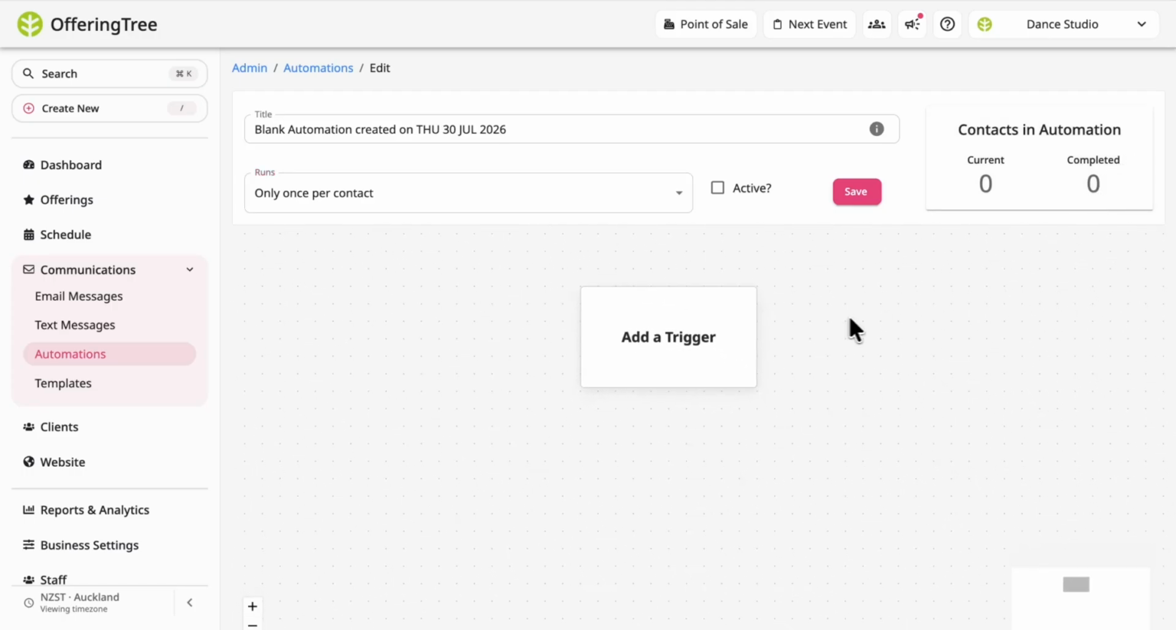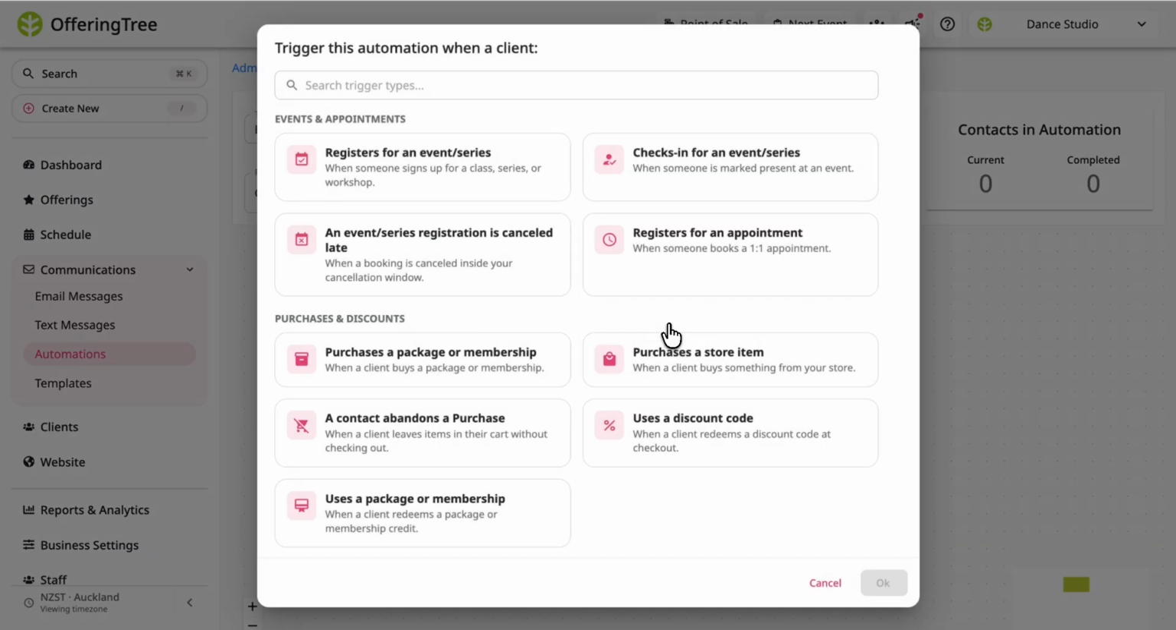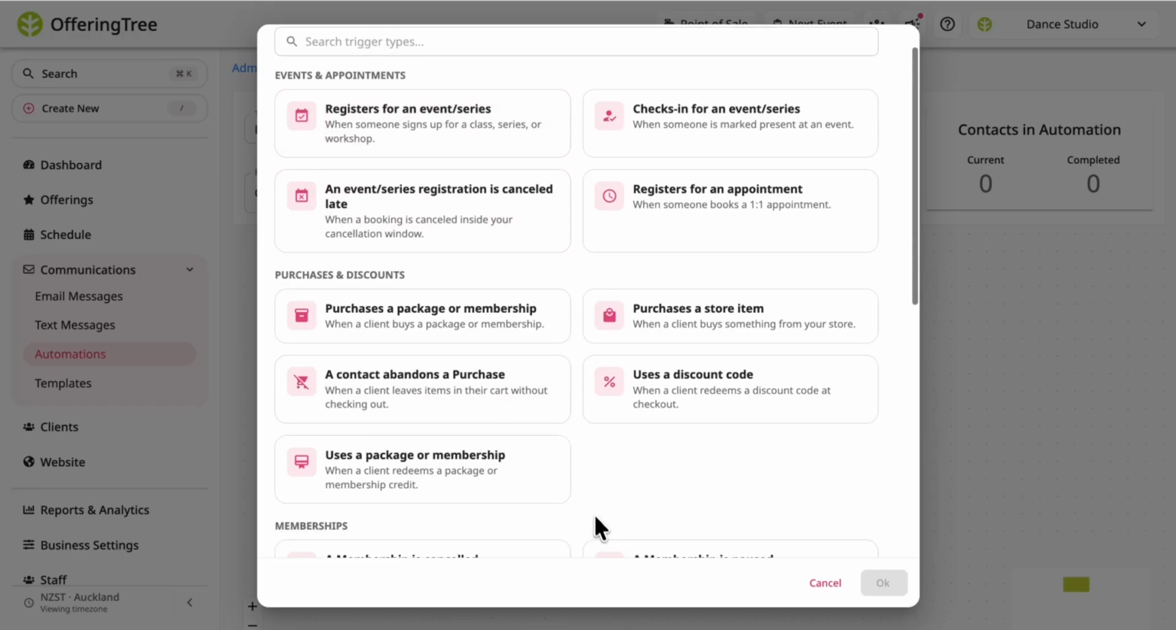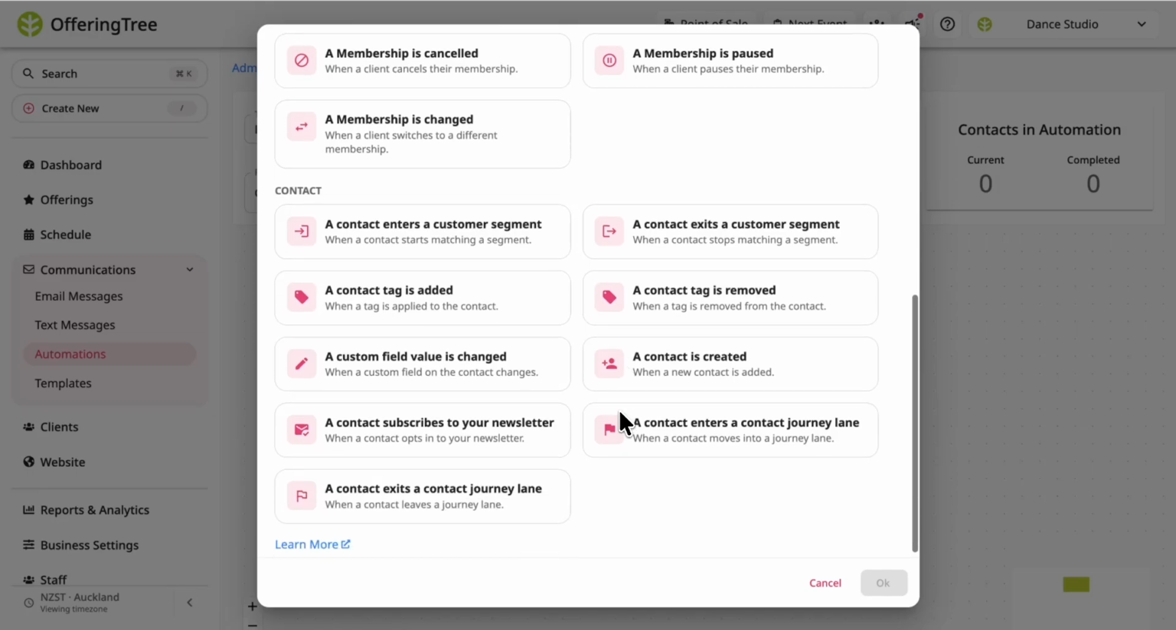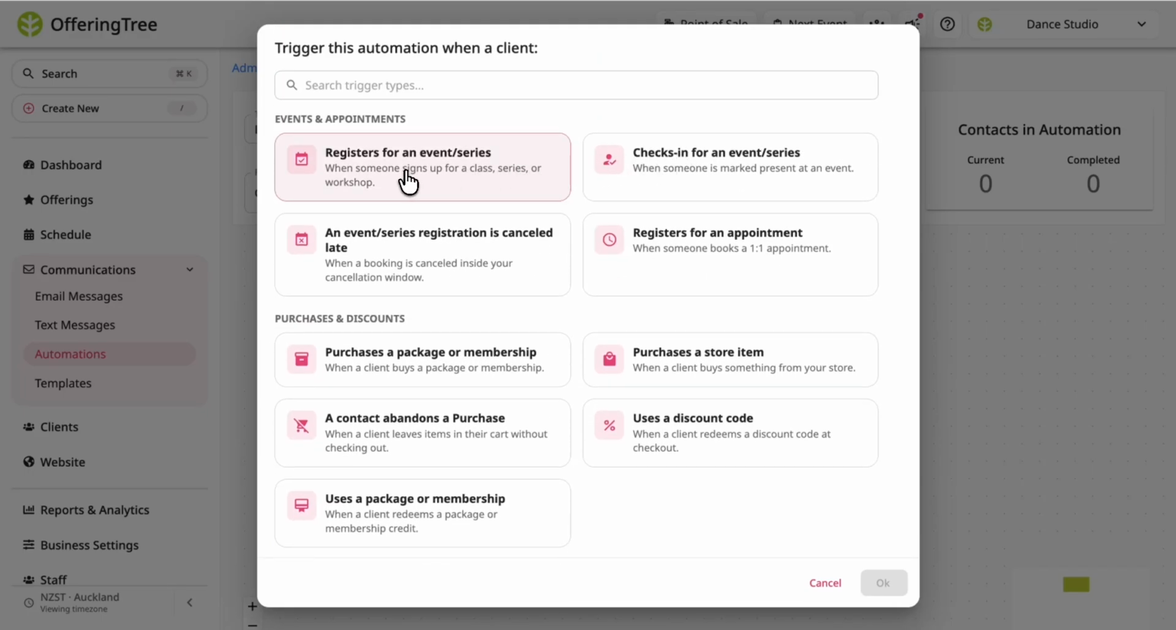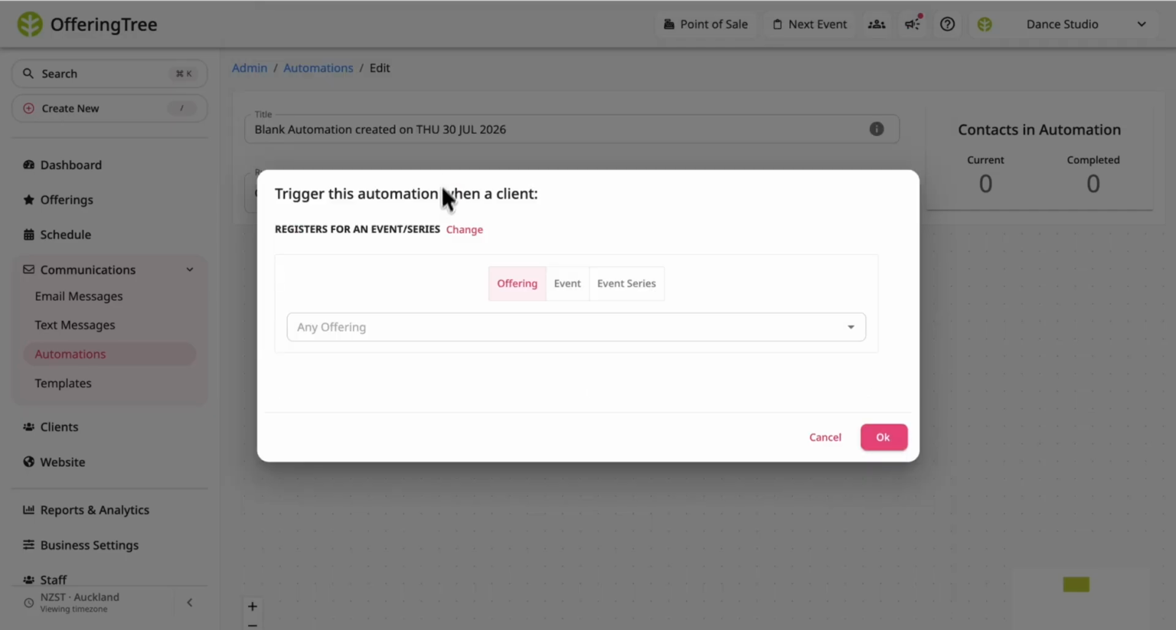When you're building an automation, the first step is to add a trigger. The trigger is the start point of why this automation should start running for this contact. For example, someone registers for an event or an event series. Maybe they purchase something or use a discount. Something happens with their membership, or something specific to the contact, like a tag is added, they are changing a custom field value, maybe they subscribe to your newsletter, or they're part of your contact journey lane, or they're changing and exiting one.